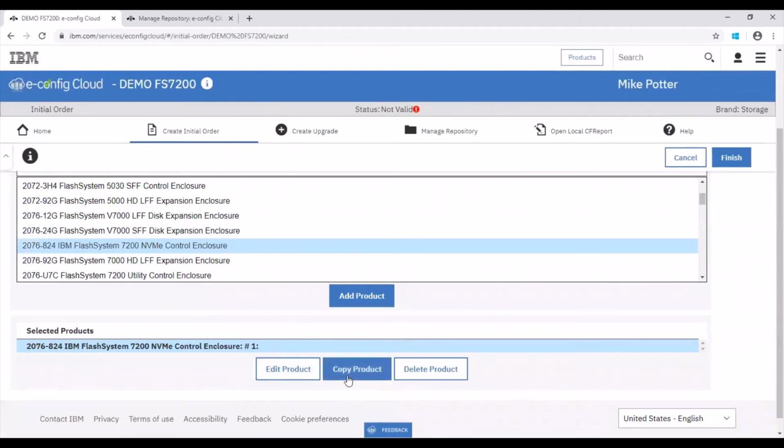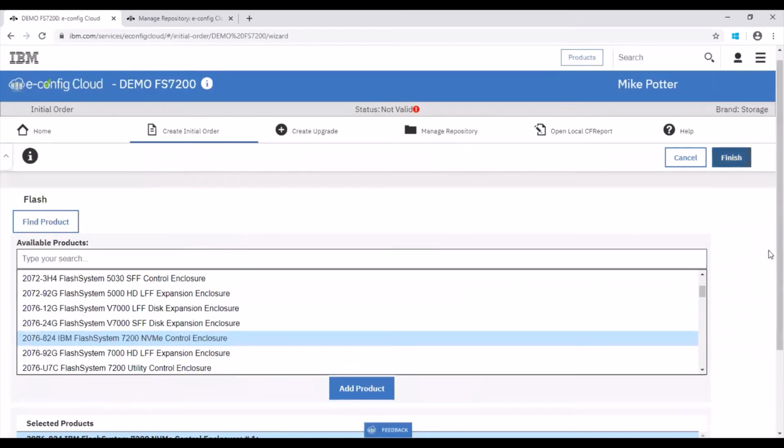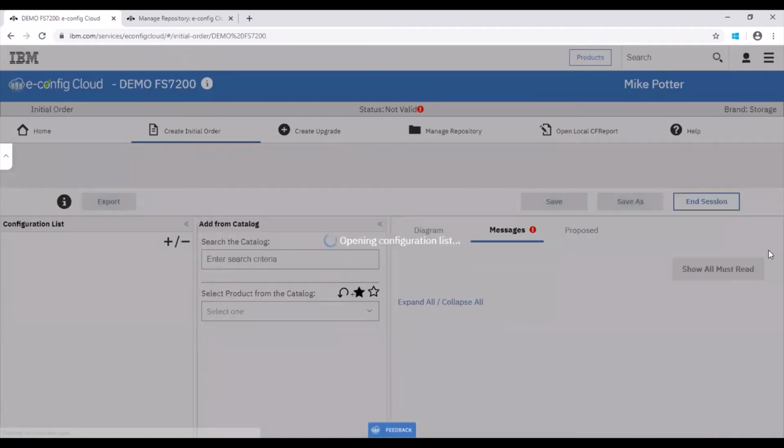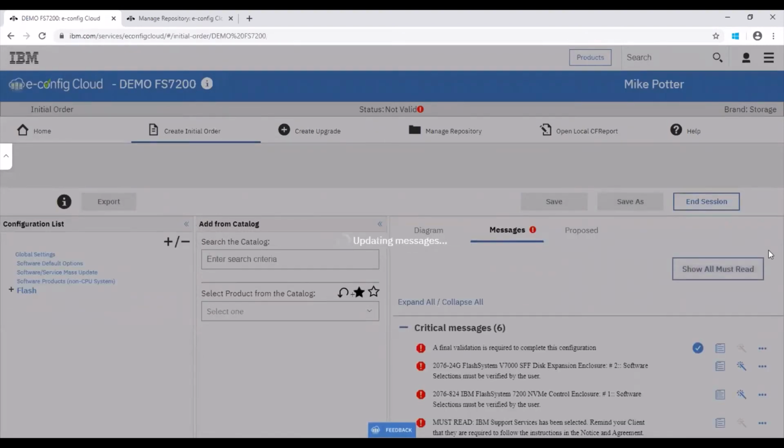You can look to copy it or multiply it if you wish to do so. If I click on finish, clicking on finish is one of the most important things you can do in eConfig Cloud, because what it does, it completes your configuration and it'll save it within your repository.